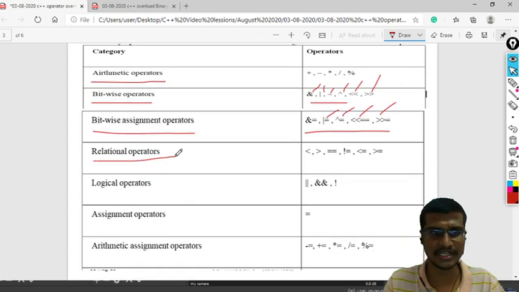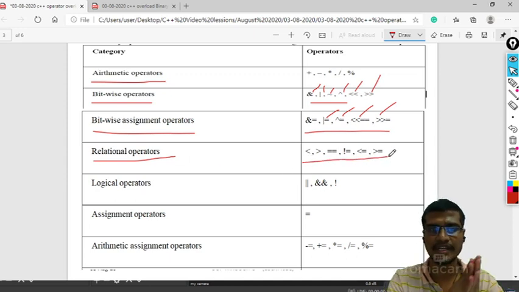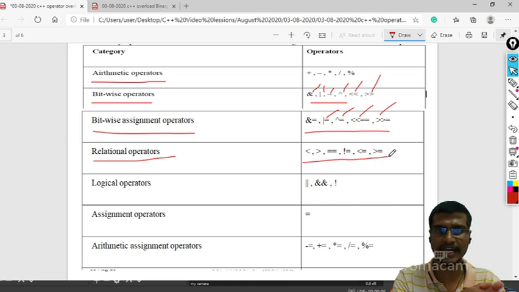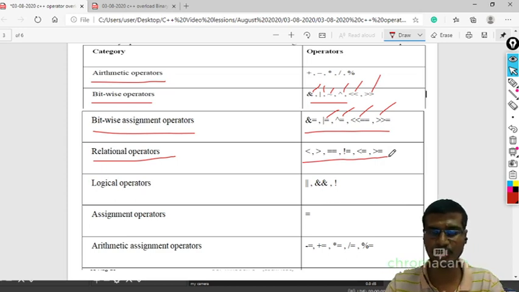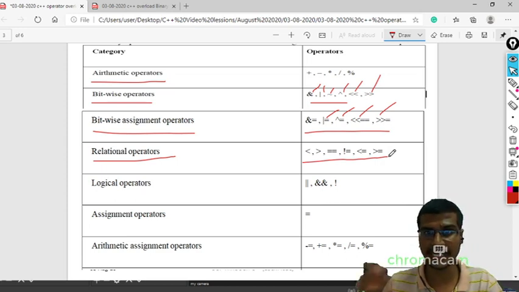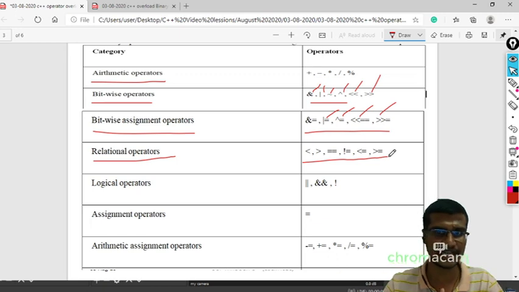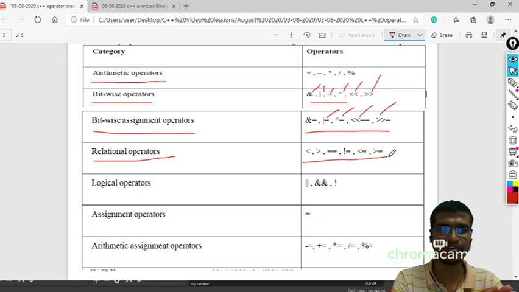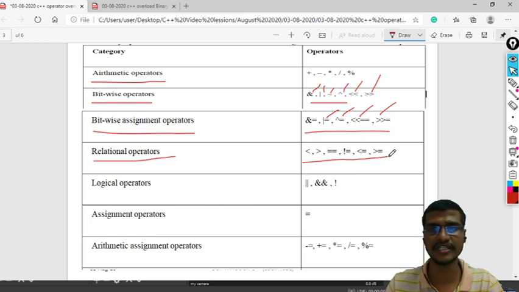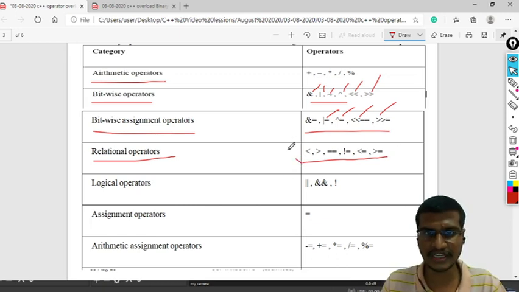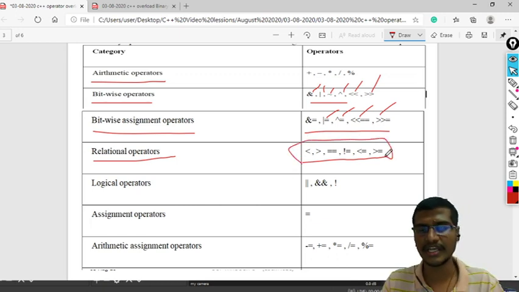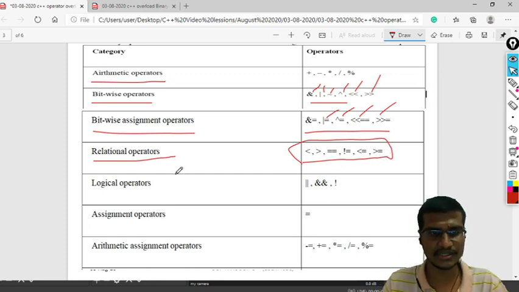Next after that, relational operators, which are used to find the relationship between two numbers, whether 10 is less than 20, or 10 is greater than 20, 10 equal to 20, or 10 not equal to 20, 10 less than or equal to 20, 10 greater than or equal to 20. Whenever I want to find out the relationship between two variables, the output of a relational operator is always either true or false. If 10 is less than 20, then it will give true. These relational operators I can also overload.